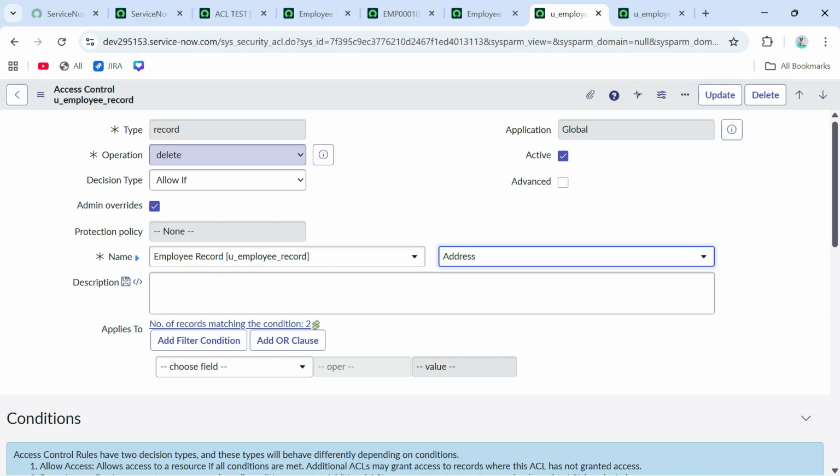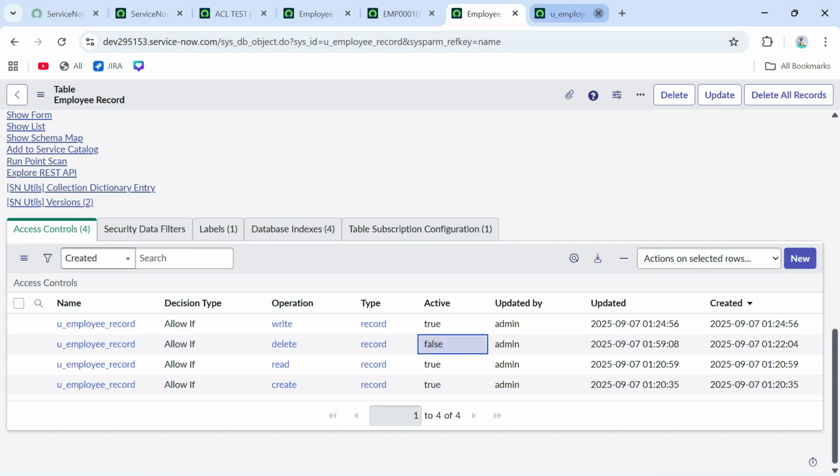Okay, and we create these ACLs in combinations of the type and operations. So if I say this is a record type of ACL where table.field access is being managed. Which field? The address field. Okay, so let it go.